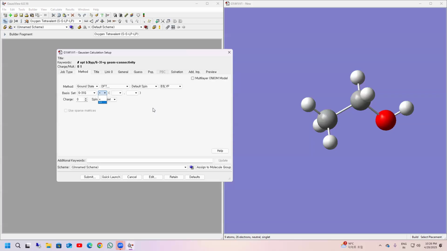Okay, if it is clear to you, fine. Now I have explained properly what the diffuse function is, when we need to choose it, why we need to choose it, and what the meaning of plus, double plus, and the empty space is. Now, can you tell me which diffuse function we need to use for this type of calculation?